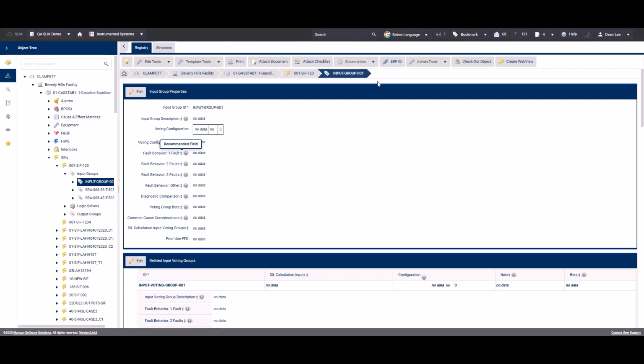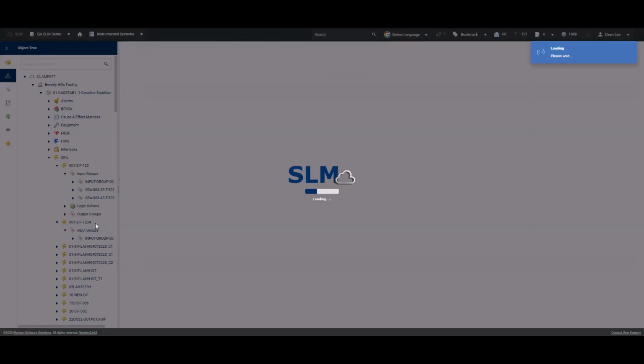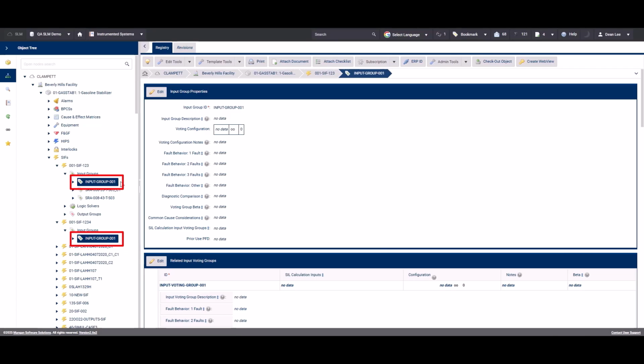If we grab this input group from the breadcrumb trail now and place it into a different SIF, we should see that the input group gets linked to the second SIF. We can see that input group is now present in both of these SIFs.